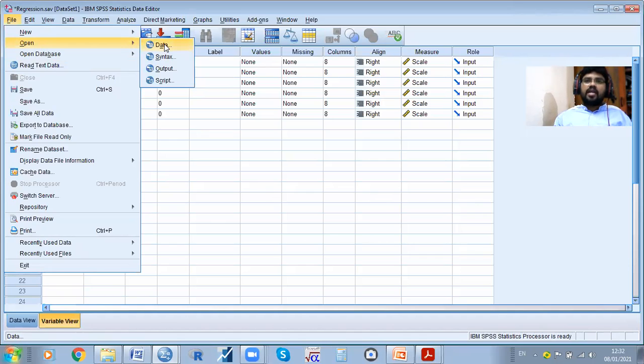Whatever data you need, the data is opened. Whatever syntax you have entered earlier, that can be opened. For example, if you got results yesterday, you can get those results, which is called output. And if you want to know the script, you can open it. See, if you want to open data, you can open it.